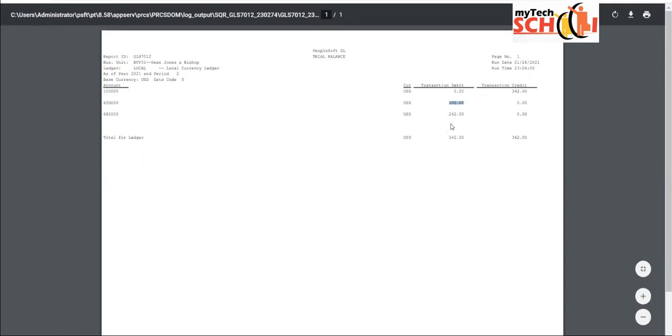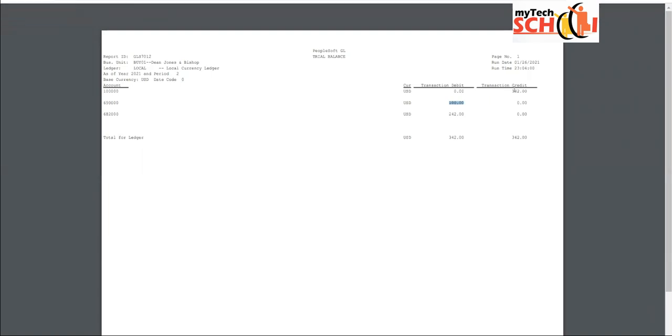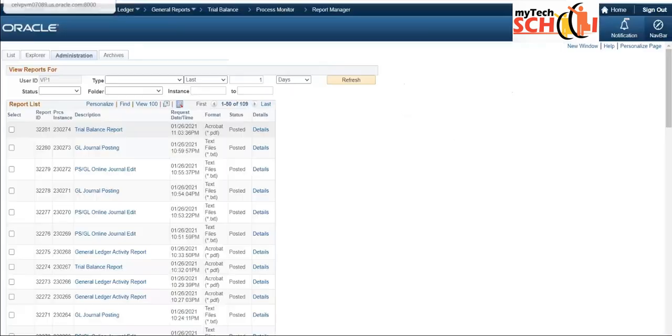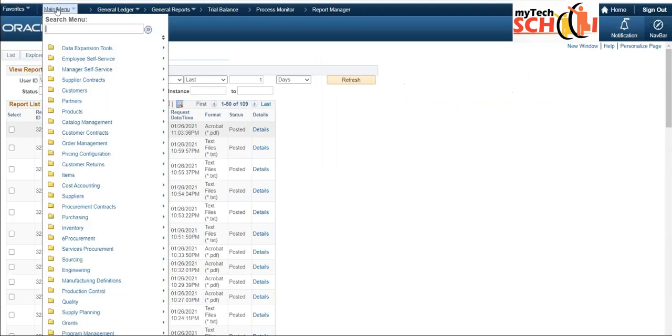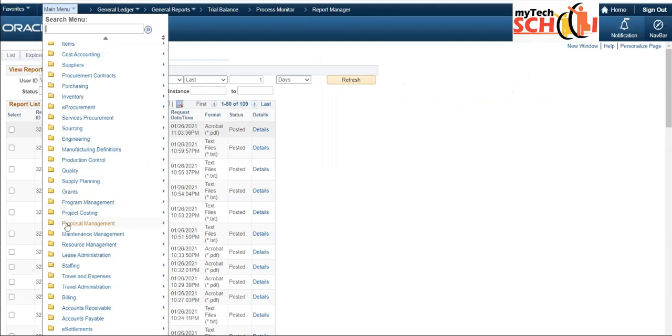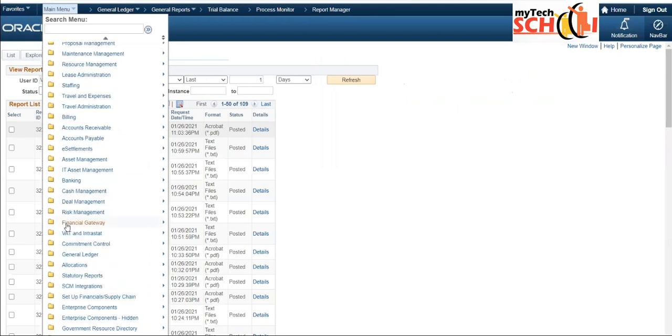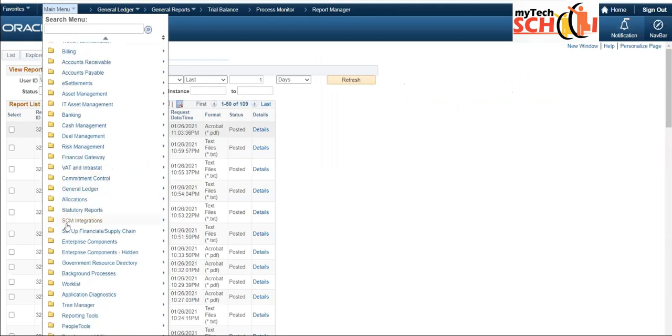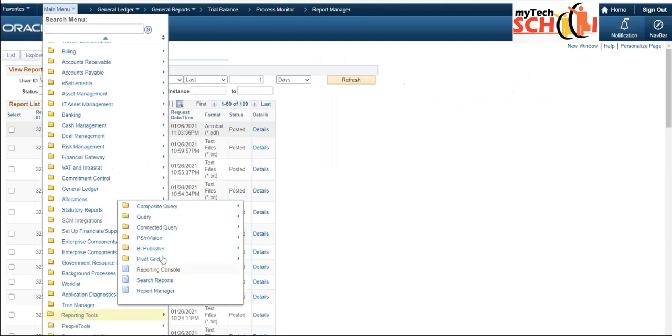And 242 is the amount for the other journal, and there is a total amount of 342. Additionally, you can view your report from the query manager as well by navigating to reporting tools, query, and query manager.